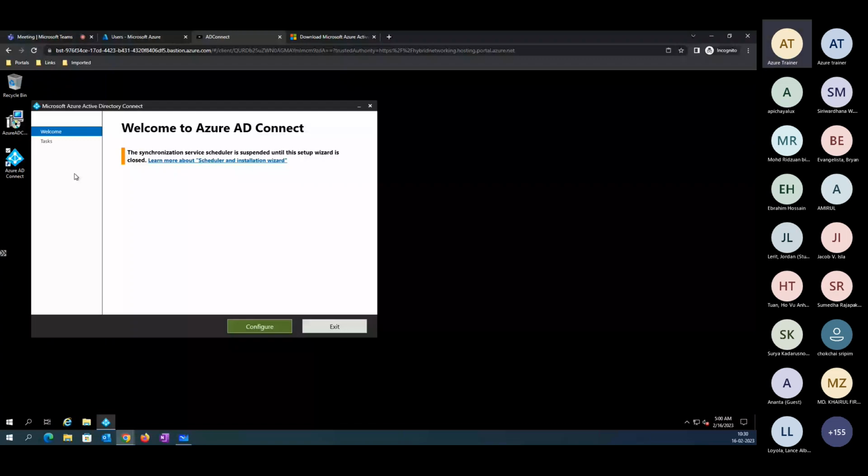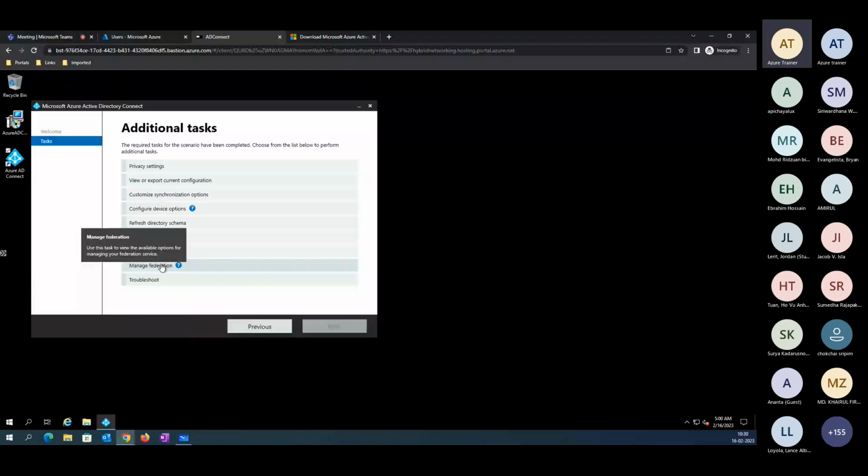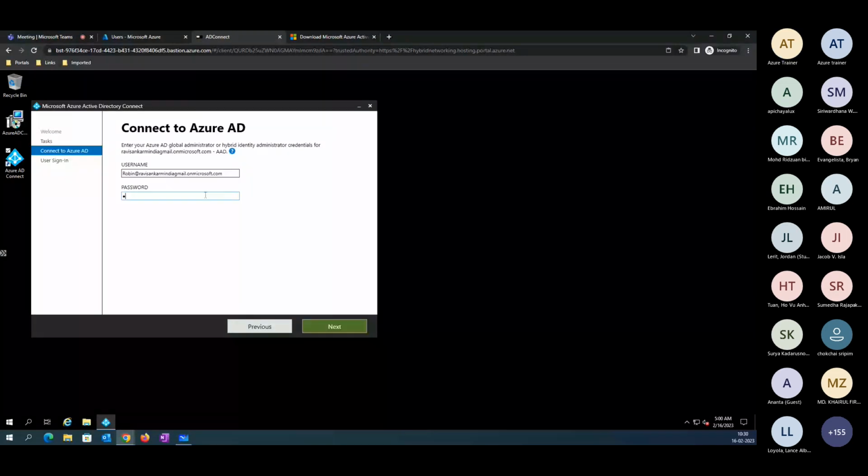you can go for the configure option. From here, you will see an option called change user sign-in. Now, from here, you can select it. Let me give this entry here. Let's wait here.